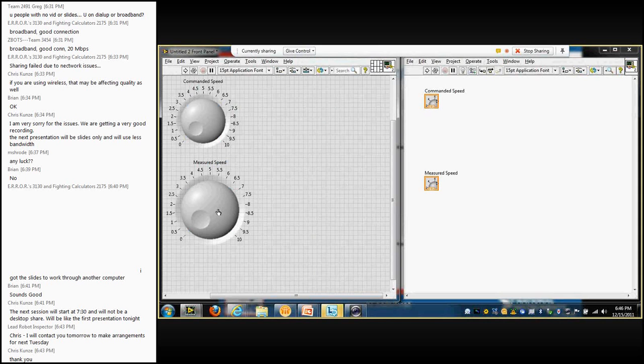I've created two controls. Now you'll notice as I created each of these, I got a corresponding terminal on the block diagram. This terminal is the representation of this value in my program. That is the way that the value that I set commanded speed to is going to be used inside of my program.